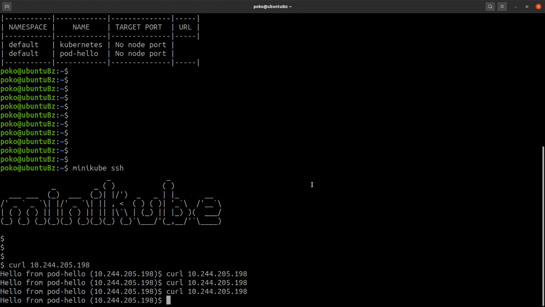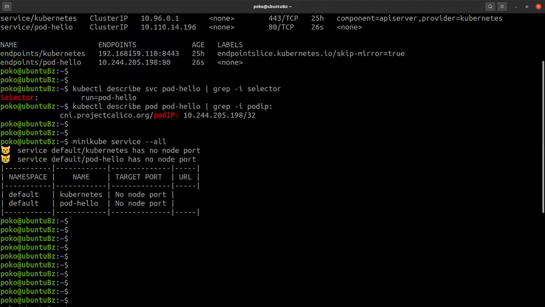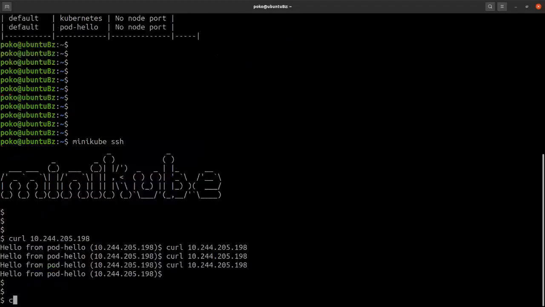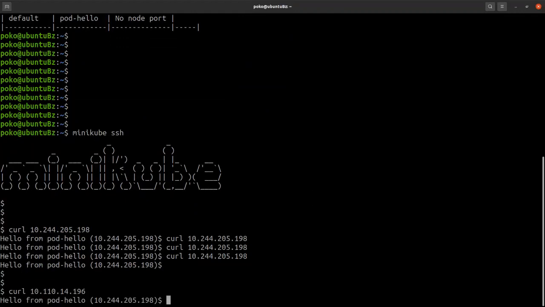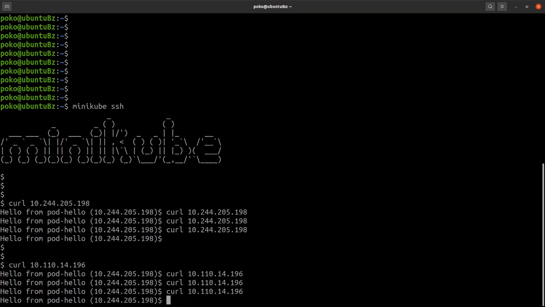Now, what about the service? The service should provide the same response. So now I'm looking at my service IP address, 10.110, and I'm going to run curl against the service's IP address. And it seems that every request sent to the service will actually provide a response from the same pod consistently. Okay? So this tells me that my service is sending my requests through to its endpoint pod.